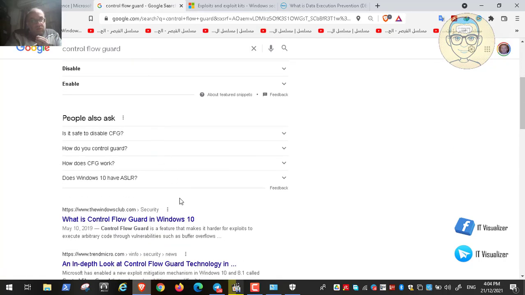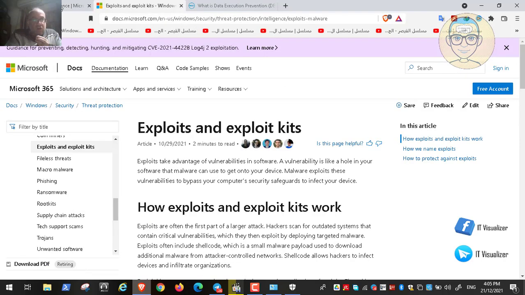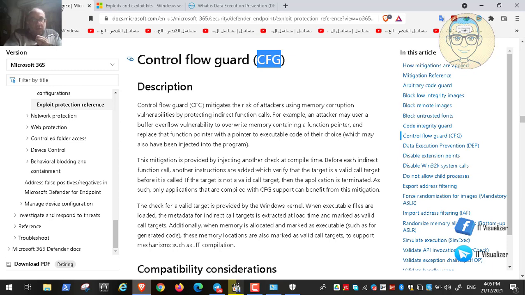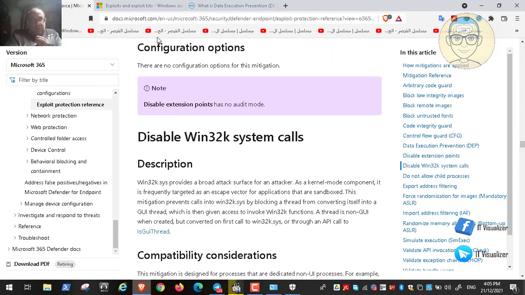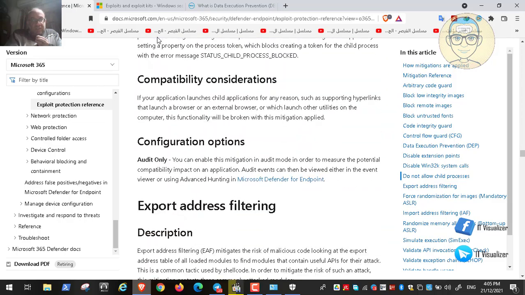Anyway, it is also a kind of protection for the memory. So we have three kinds of exploit protection: control flow guard, data execution prevention, and randomized access. What are we saying here, randomized access? Let's see what its name is exactly. It is randomized access.